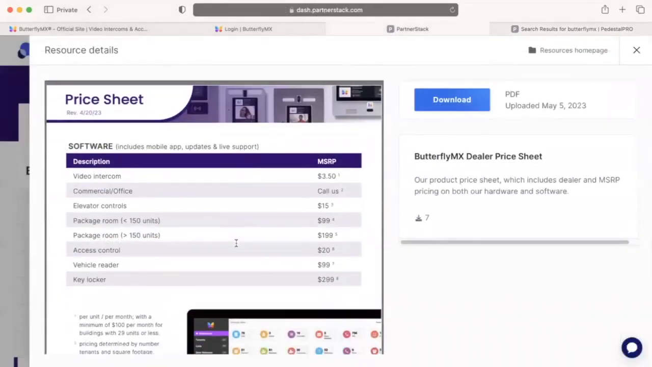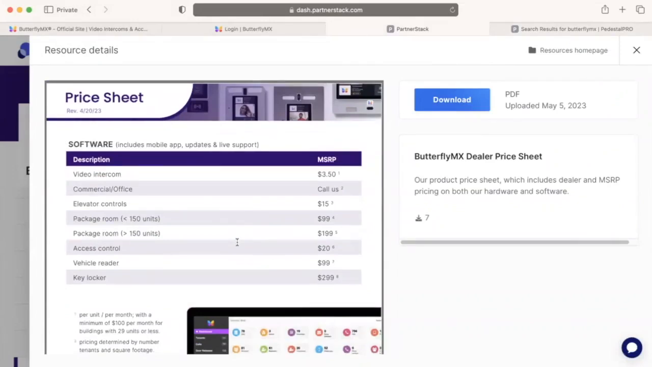Finally, we get to the software pricing of the Butterfly MX access control system. Our pricing is billed directly to the property on an annual basis, so you don't have to worry about invoicing the client for this amount. You simply need to bill them for the hardware and your installation. We've made the pricing straightforward and based upon the access control product purchased.